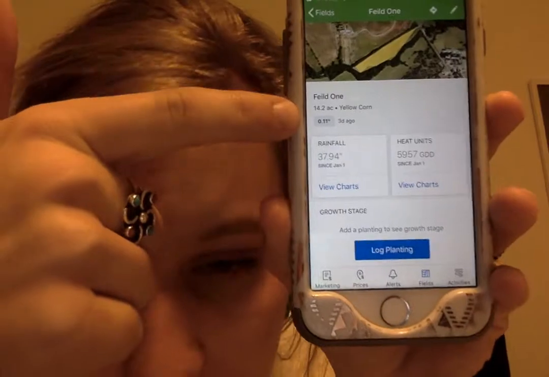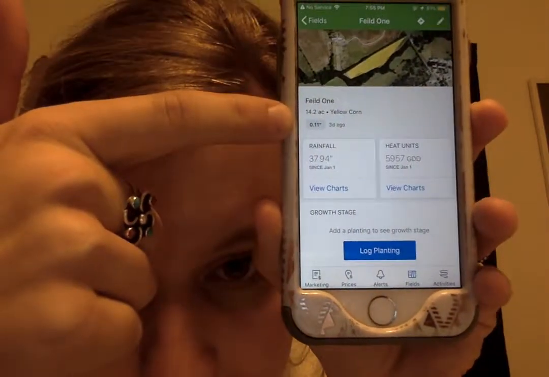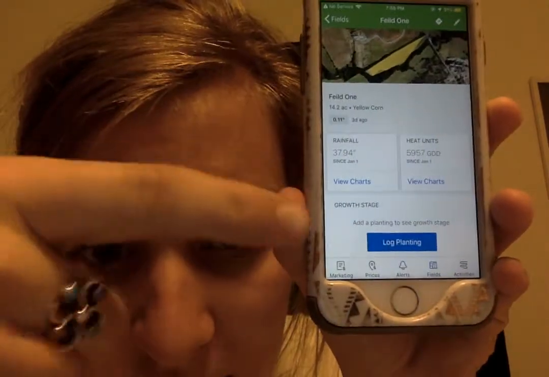So 3 days ago, it got 0.11 of an inch. So not much, but it tracks how much rain you get. Since January 1st it has gotten 37.94 inches of rain. And it goes through the whole year and keeps track of the entire year, and you can compare it from year to year.